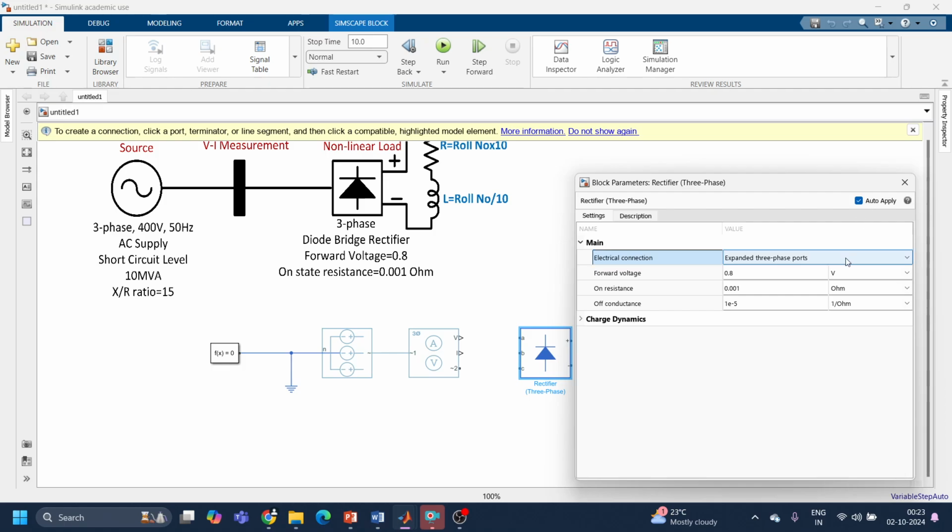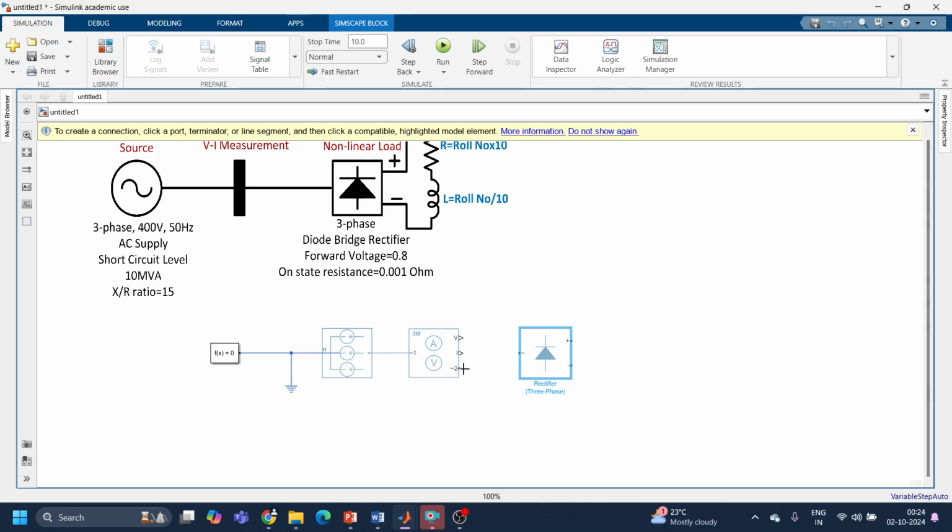or if you want to give the different phases, or if you want to give it as a single line diagram, then you can make it a composite. Voltage drop, forward voltage is 0.8 volt. On state resistance I am keeping as it is, 0.001, and off conductance is 1e raised to minus 5. So I will connect these two here.